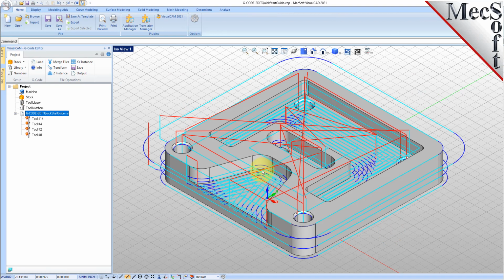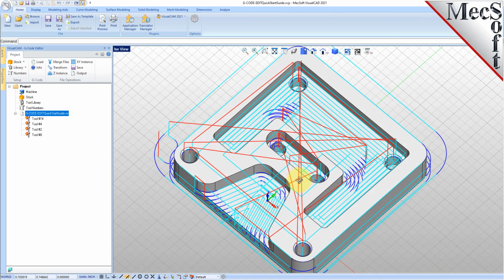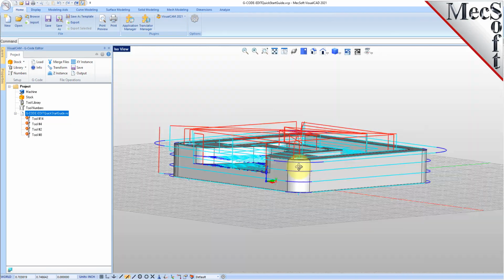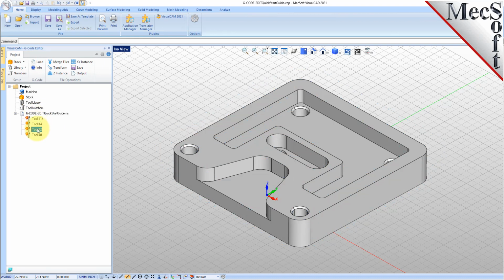Okay, so what you see now in the graphic screen is that the G-Code in this G-Code file is displayed graphically on the screen. And also in the project tree, you see that the G-Code Editor Quick Start Guide.nc file was loaded into the project, and you also see that there are 4 tool references underneath, and you notice that these are flagged.